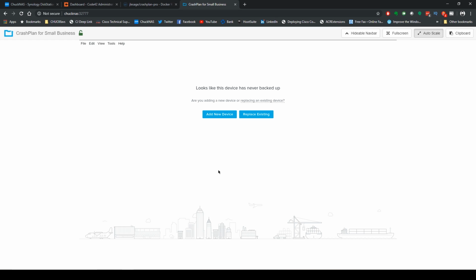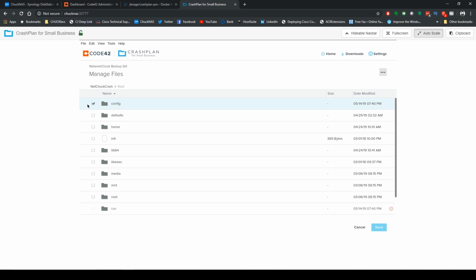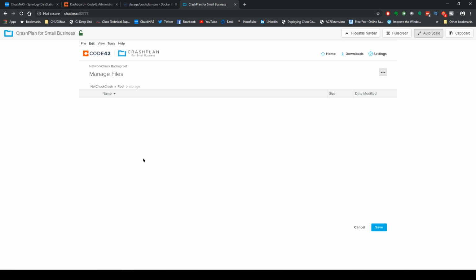Now, if you're an existing CrashPlan user, you can replace an existing device. I'm not doing that. I'm going to be adding a new device. Am I sure? I sure am. I'm going to click on Manage Files to select which files I want to back up. I'm going to uncheck Config, and I'm going to back up my storage folder. If I jump in there, I can see. Actually, I forgot. It can't see it yet. It doesn't have rights. I need to change that in Synology.